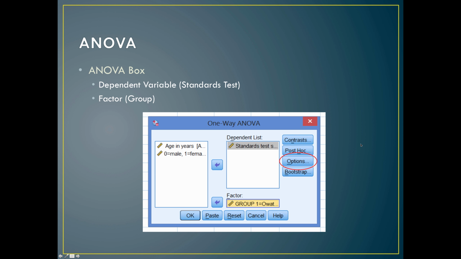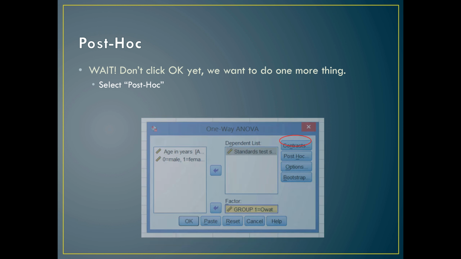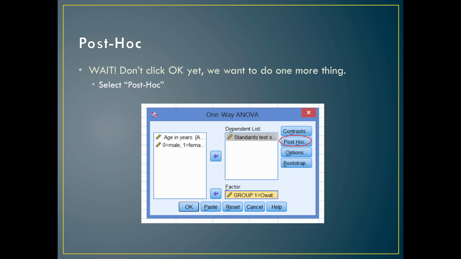So once you do that, the next thing that I would like you to do is select the Options button. And what that gives you is actually the option of running descriptives together. So you do not have to go and run descriptive statistics separately. You can just click it right here and SPSS will automatically do this for you. The next thing that we're going to do is actually run a post hoc test. And this is the new concept that I told you about. So post hoc means after the fact test. So you only run a post hoc test if you obtain significant results in your ANOVA.